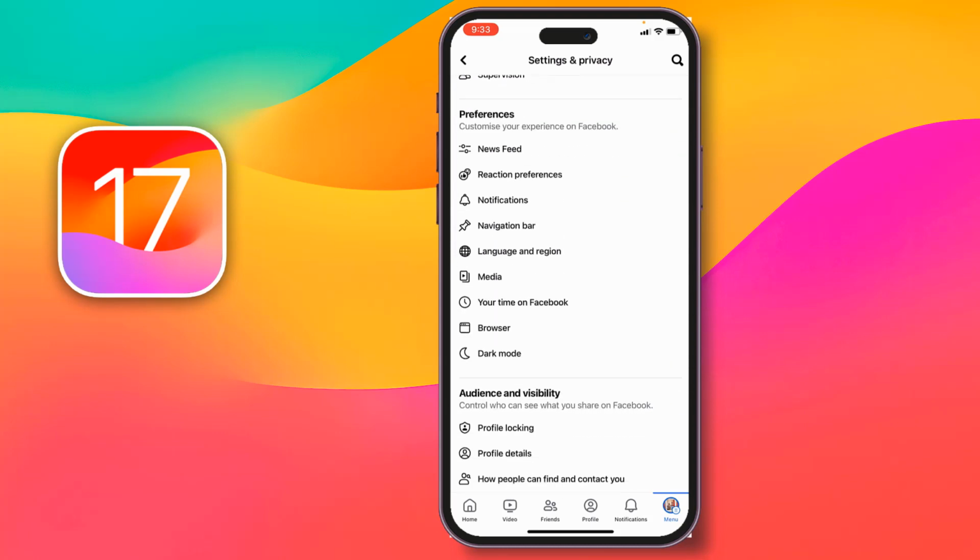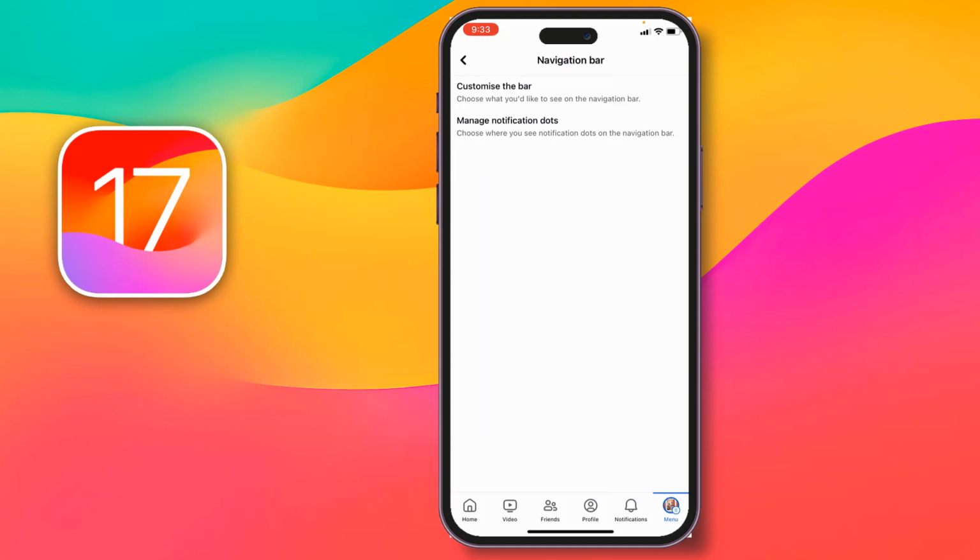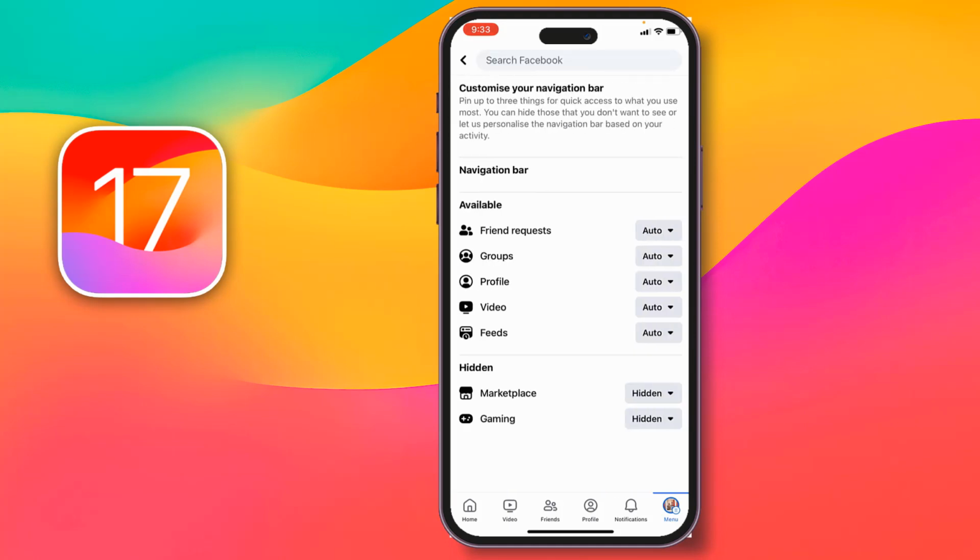After that, you have to scroll up and then tap on preferences, on notifications, right? Just under the notification, you have to tap on navigation bar. Just tap on navigation bar here and then tap on customize the bar at the top. Then you'll find all the options here, and under the hidden option you'll find the Marketplace.